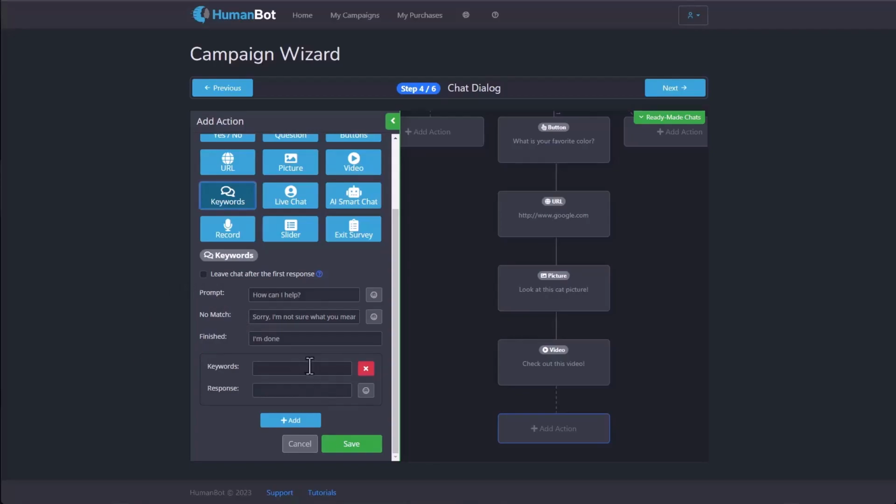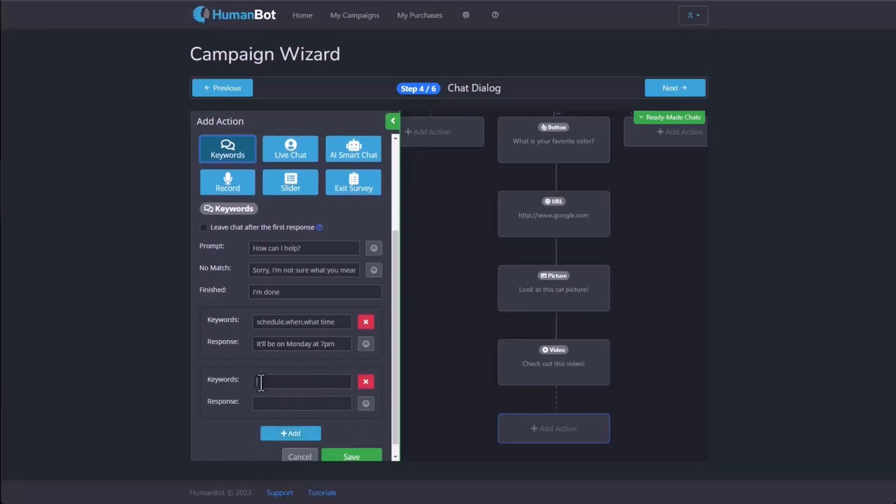So how do we do this? Keywords, let's say we have a webinar. This is our sign up page. We think of the common questions that people want to ask. They may say schedule. We put each one separated by a comma, so they may say schedule, when, what time, and then a response: Be a Monday at 7 p.m. That's the first one. Let's say people might want to know how much it is. So we can say how much, cost, money. Say it'll cost $25 to register. So this is a simplified chat block where it's only going to watch for these keywords and give these responses and nothing else.